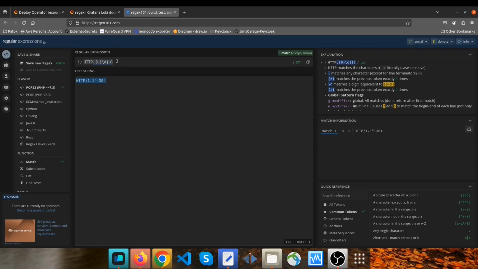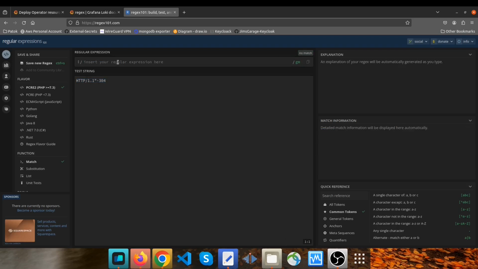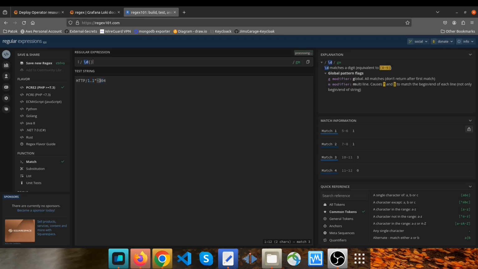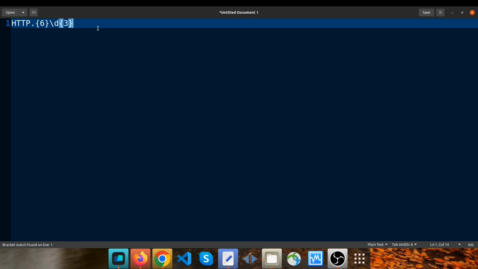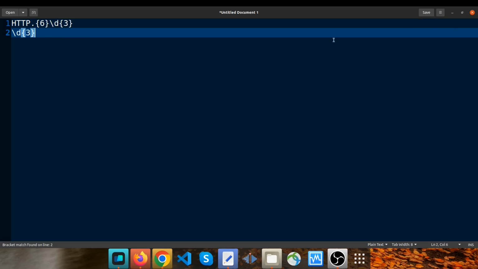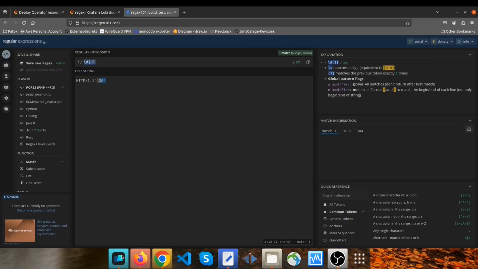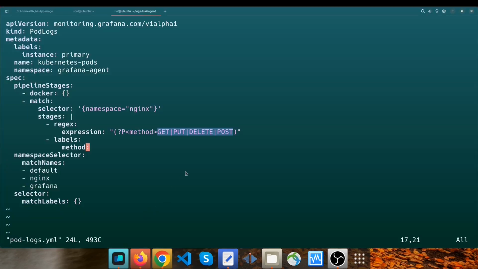So let's start with the second regex. The second regex is now responsible to extract our status code from here. Okay, so to do that, I can type \d and then I type 3. So I type it here as well. So these are our 2 different regexes that we need to have, okay? Very good. So let's go to the terminal and I want to write these 2 different regexes here as well.